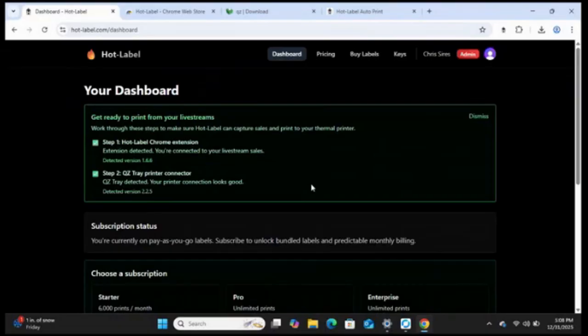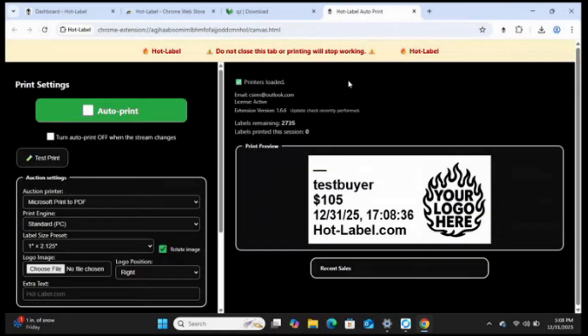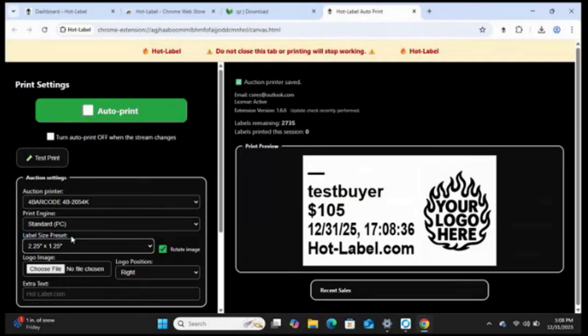Now let's configure Hot Label itself. If you are presented with an email box like this, just hit refresh. It should automatically connect. Once you're on the settings screen, choose your printer. Leave your print engine set to standard. Find your label size. Choose a logo if you desire. Change the extra text at the bottom of the label also if you desire.